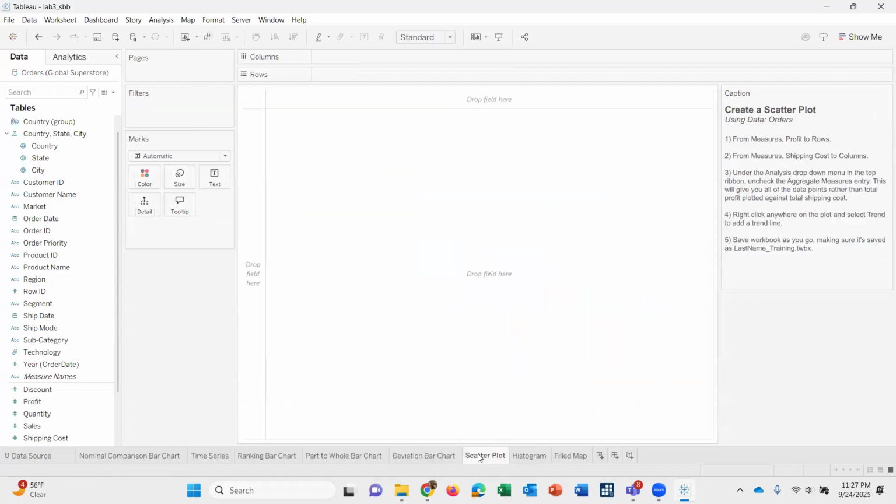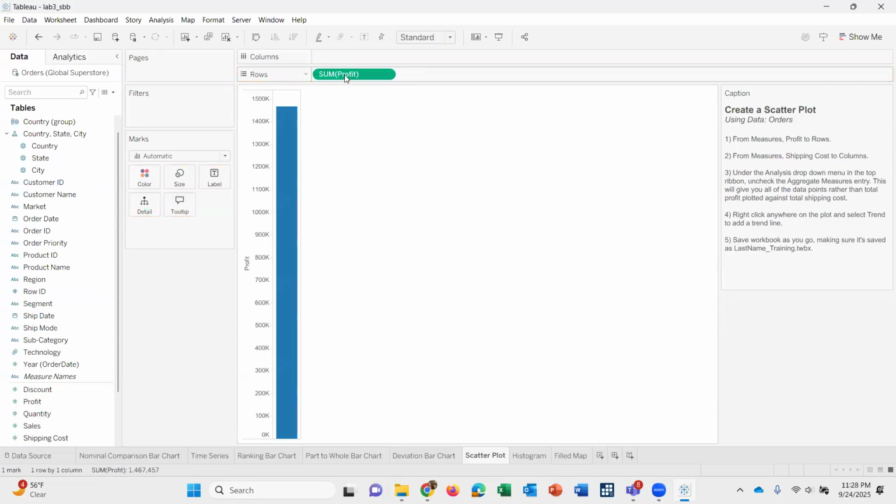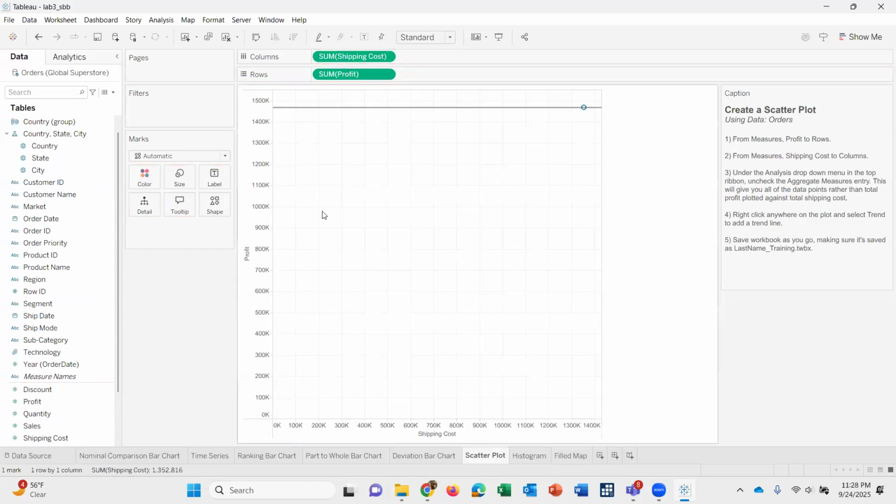So in the next step, we're going to create a scatter plot. From the measures, find the profit and drag it to the rows. Then find the shipping cost and drag it to the columns. So here you still do not have the scatter plot.